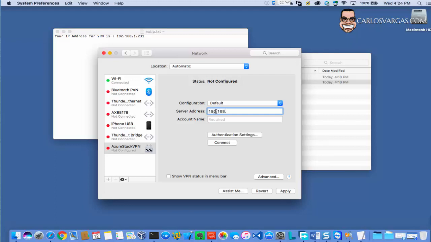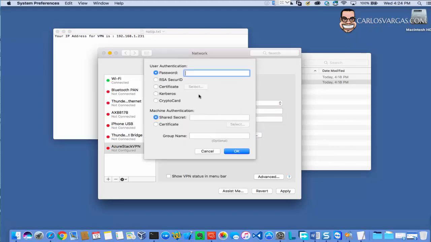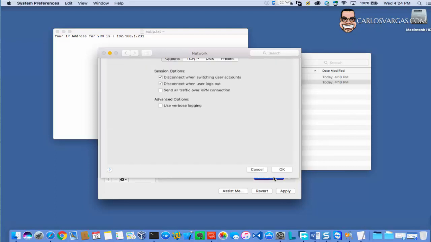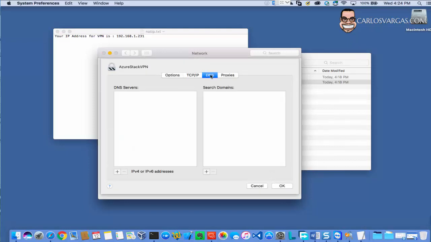So 192.168.1.231, and the account name is administrator. We need to do two more changes. The first one is authentication settings. My password is the password that you configured for your Azure Stack. When your admin built the Azure Stack and created it, you're going to type it on the top and also in the shared secret. I'm going to click OK. Now go to Advanced and click DNS. You're not going to add a DNS server, you're just going to add a search domain. You're going to put AzureStack.local and press enter.